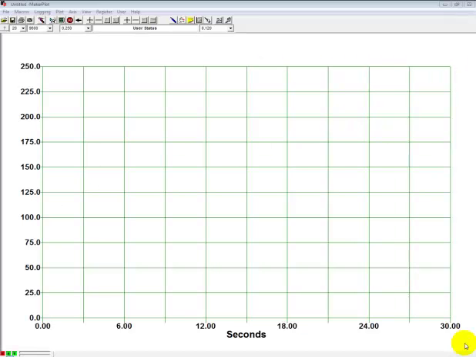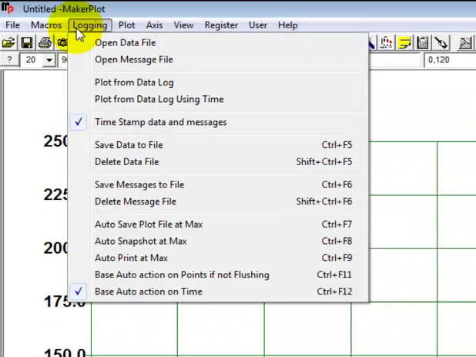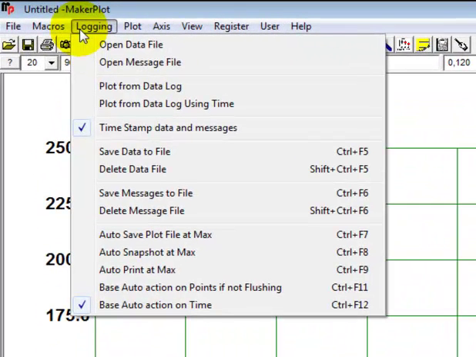This video is about the MakerPlot logging menu. The logging menu has to do with both data files and message files. We'll be concentrating almost exclusively on data files because message files are things that occur usually on an event basis that are hard to predict.